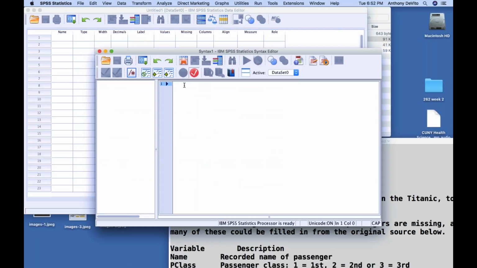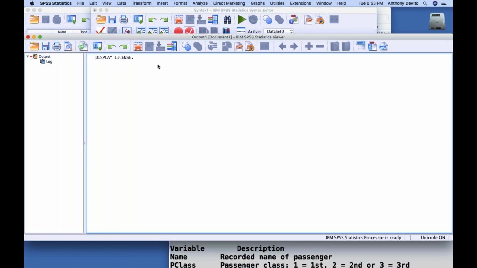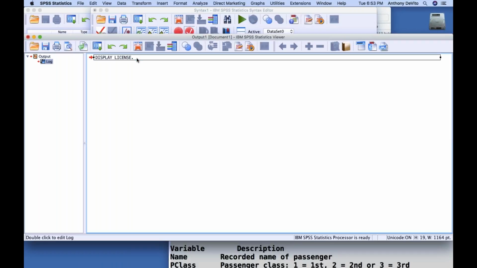And I'm going to type in, I'm trying to remember what the exact wording is. Let's see. SPSS license. Display license, I think it is. And I'm going to go up here to the top of this window, and there should be a run. I'm going to say run all. Okay, let's see if it works, if I got the right syntax.